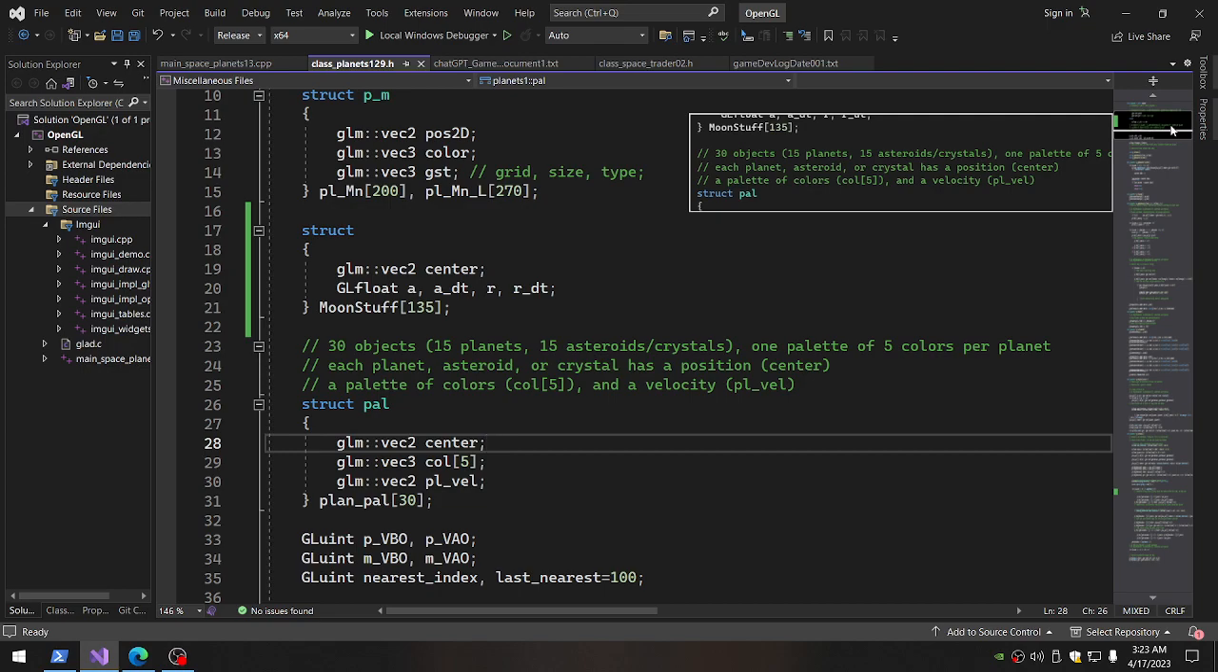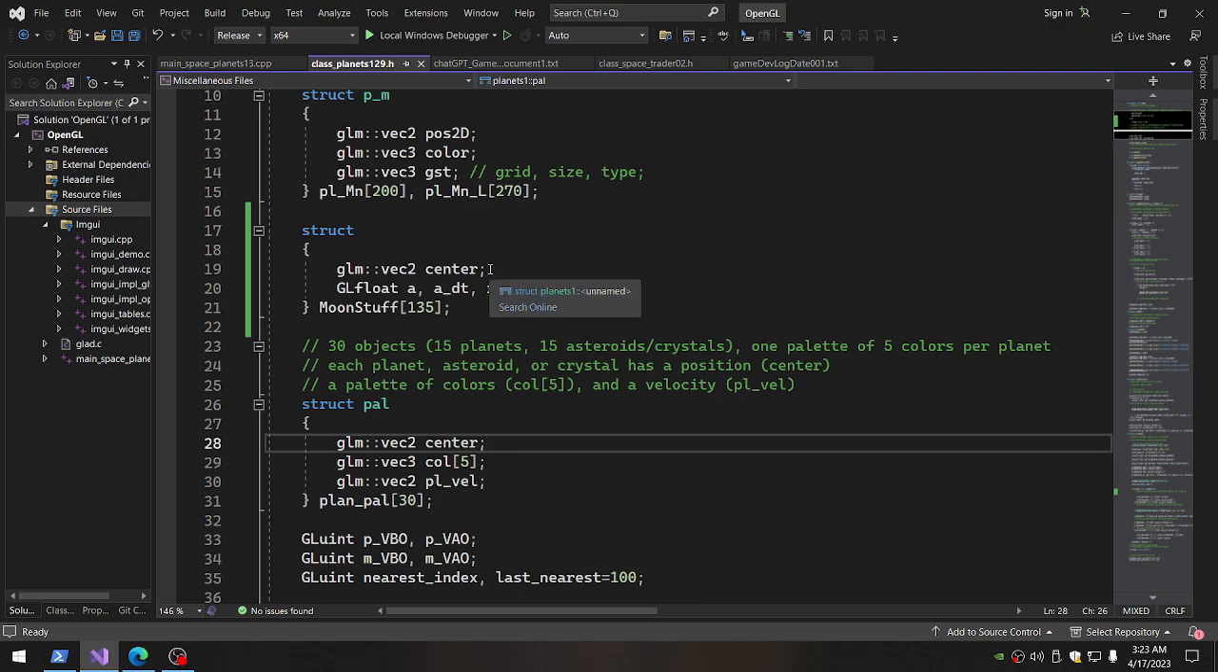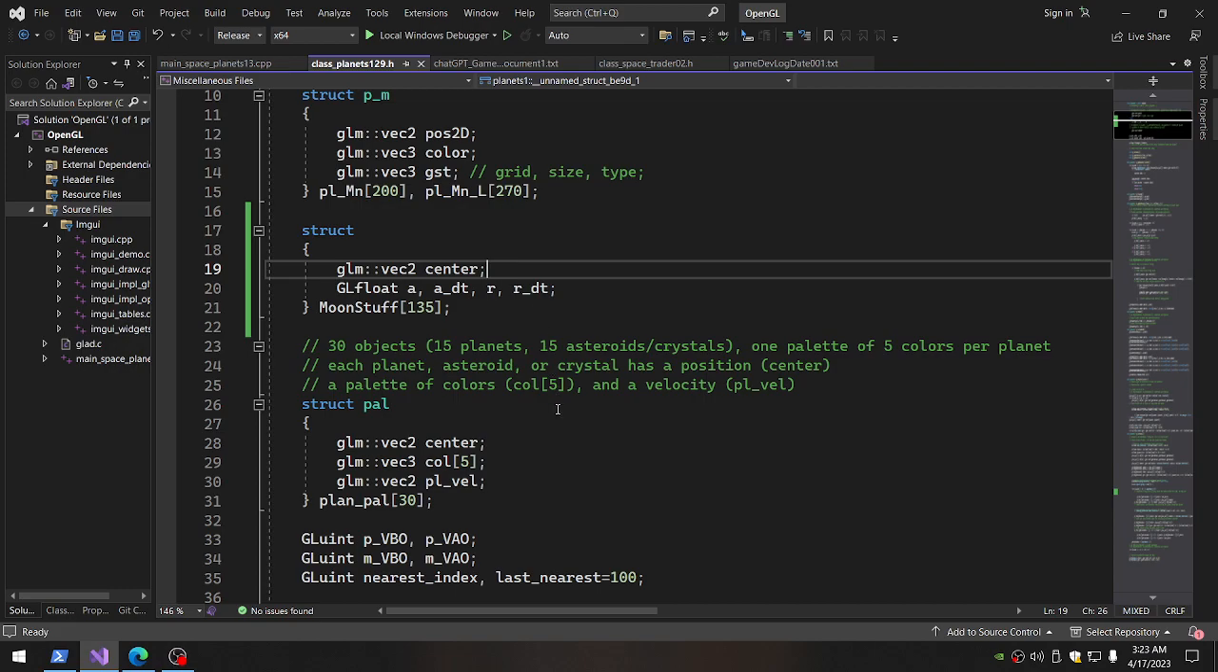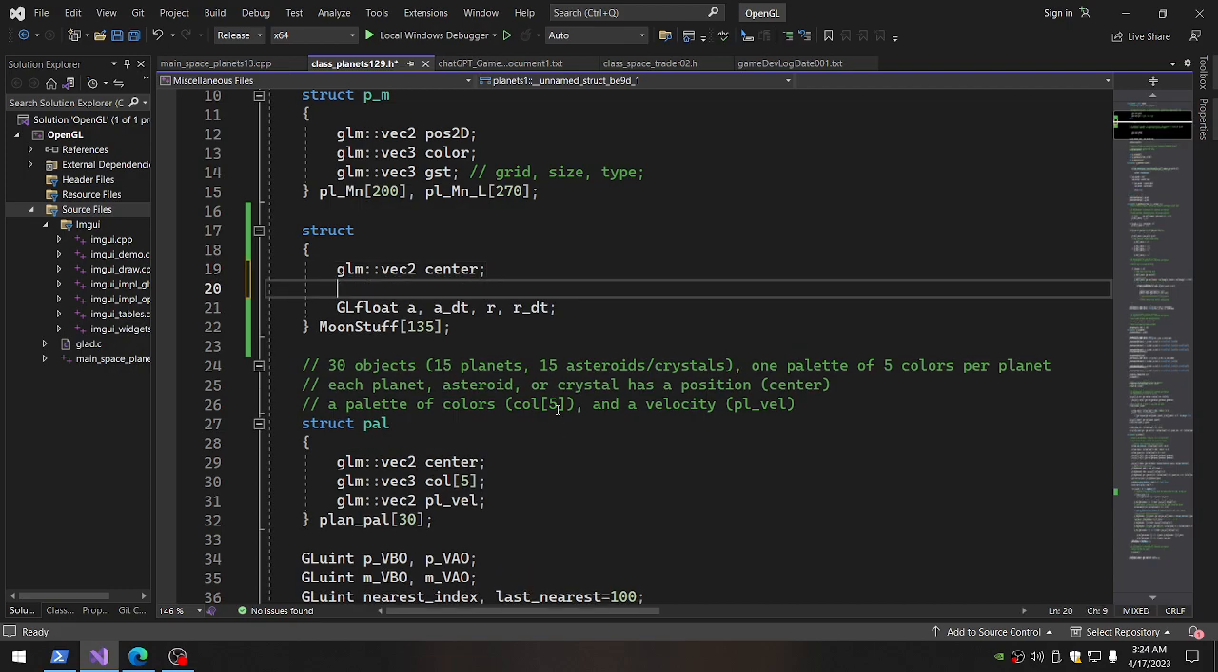What we could do is have the center, we could record this as a glue int, as an index into the PlanPal, so it'll give us the center. That might work better. I guess that'll work better. That way we're not duplicating data. So let's just go planet index.